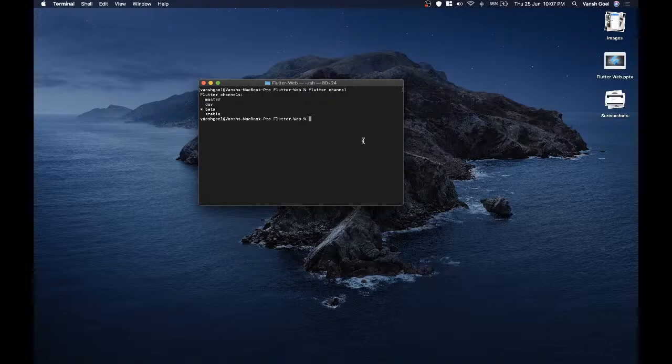If you want to change your channel, you can just type flutter channel beta. Then it will move to your beta channel. I'm already on beta channel, so I won't do that.